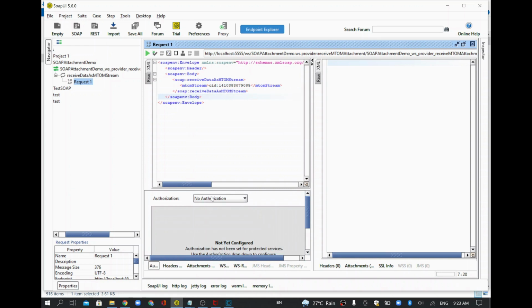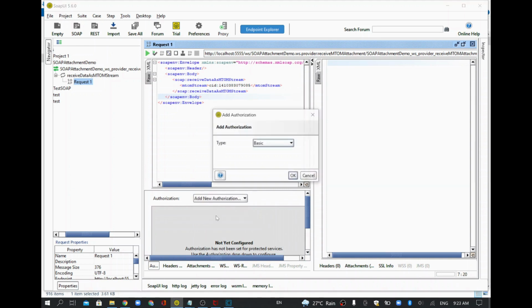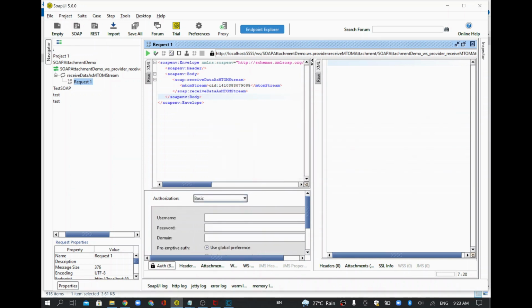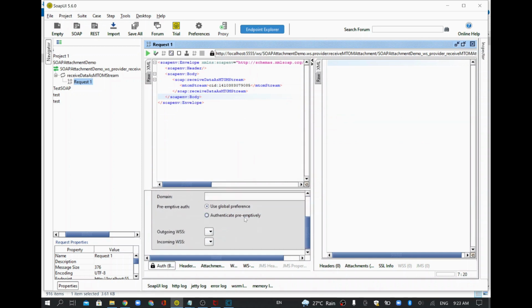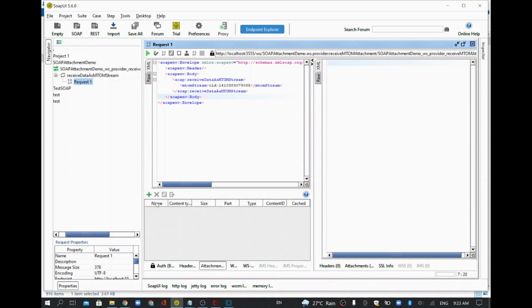So before that, I'll add authentication, because for my web service, anything which is running, I need to pass some username and password. So I'll pass my default username and password, Administrator and manage, and that's done. Now I have to add an attachment. Click the attachment section and add an attachment file.